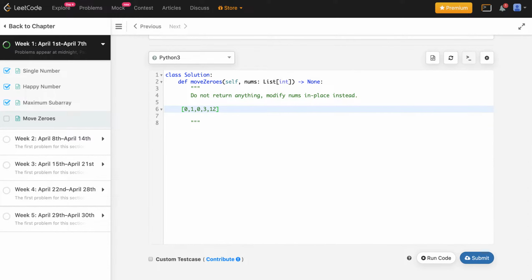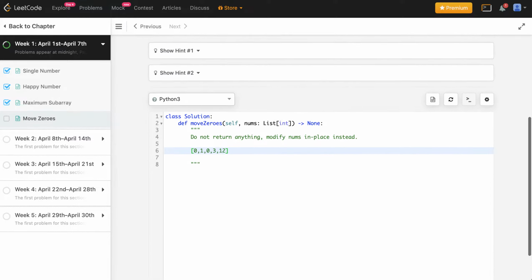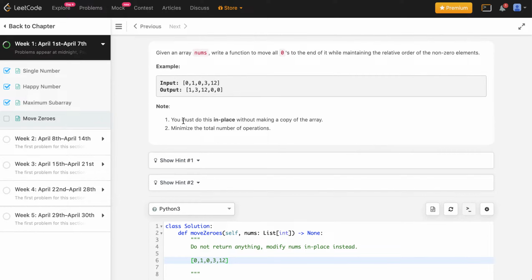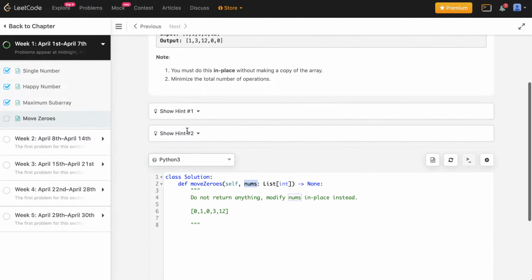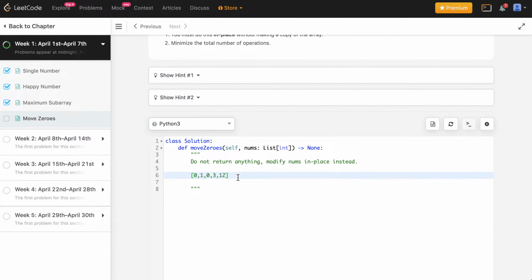And before we jump into all of that, there are a few notes which have been given to us, which are really important. The first one being that we must do this in place, which means that we need to make sure that whatever we are doing happens within that array itself. So whatever nums value that we've been given, we need to make all the operations over there. And we also need to minimize the total number of operations, which goes without saying for the most optimal approach.